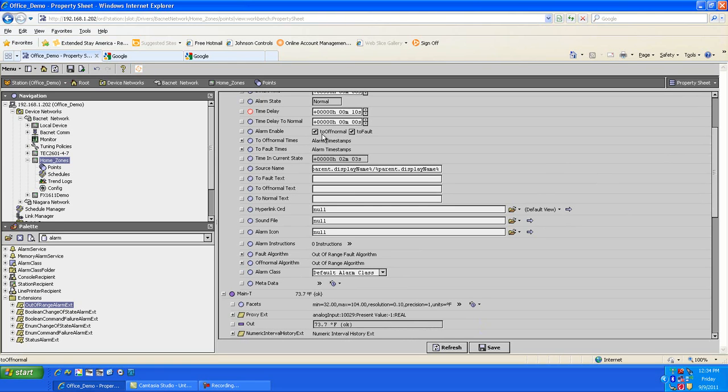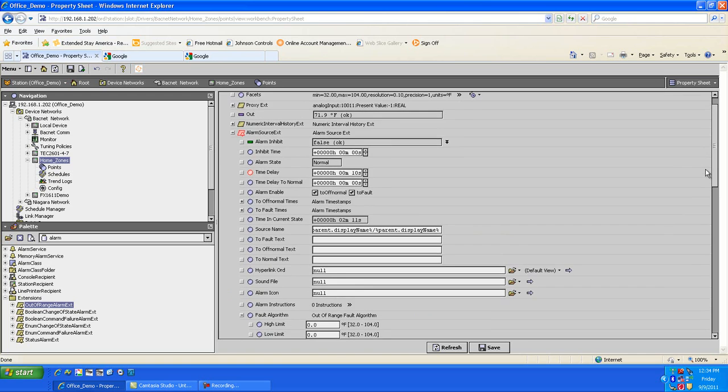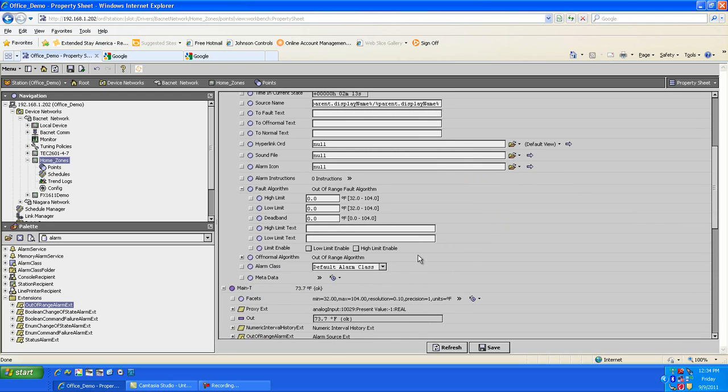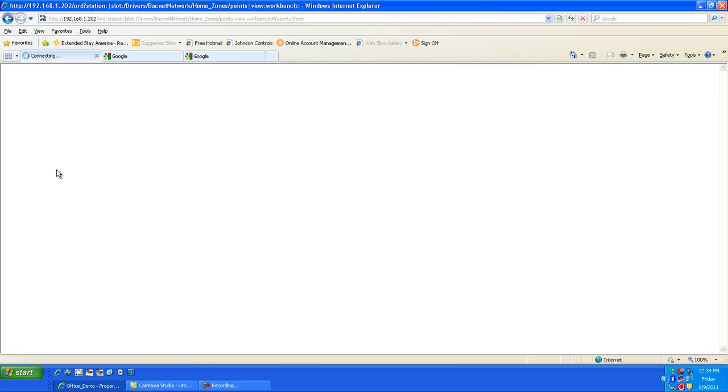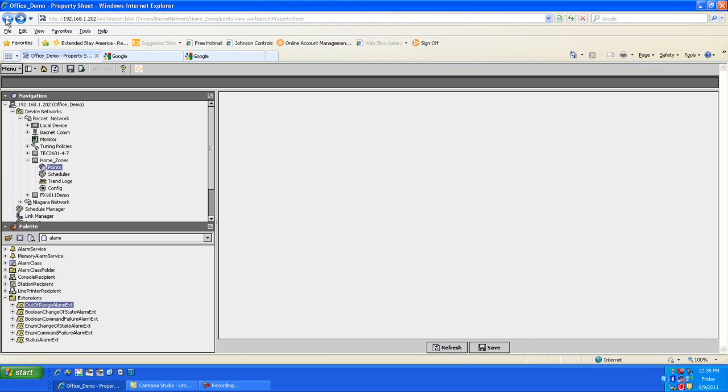Now I can alarm in the to off normal or the to fault. So let's look at what the fault does. Now the temperature is 71.9. So let's go ahead and add a high limit of 70, and I can enable a high limit fault alarm. I can hit save. Now, if I wait the 10 seconds, you can see that that point went into fault. All right, so now I have a fault on that point.